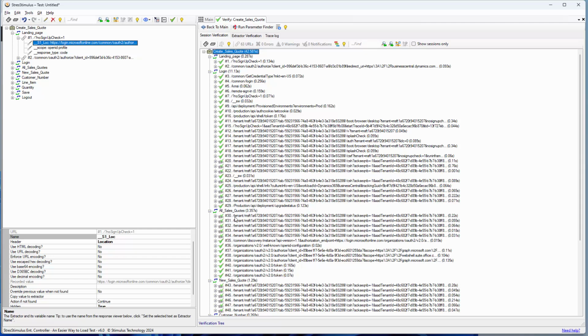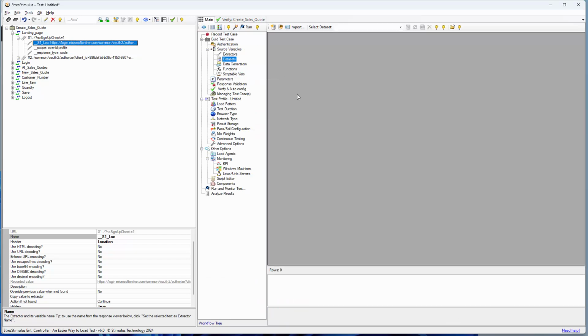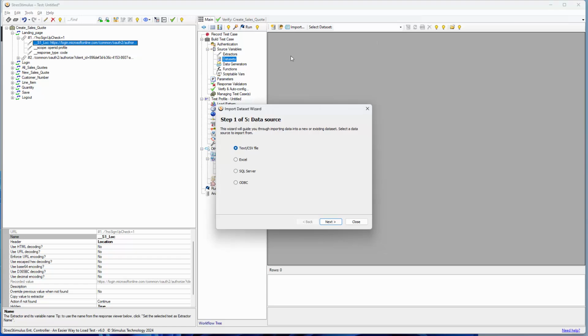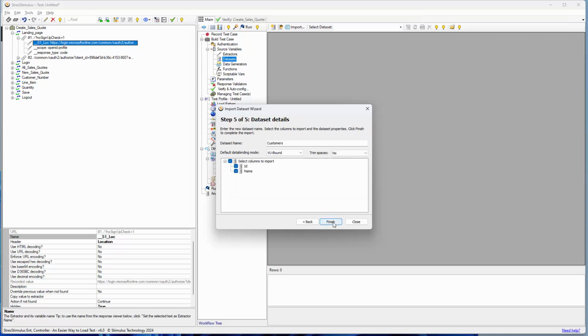I navigate to the dataset section. Let's open a dataset containing a list of customers. Click the Import button. I will use a CSV file. Enter the path. Finish the wizard with all defaults.